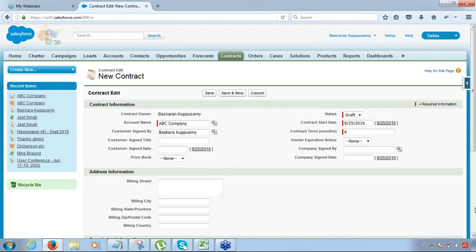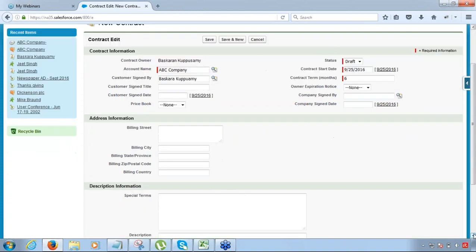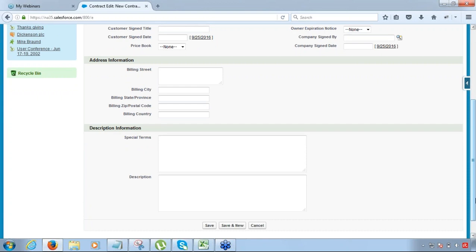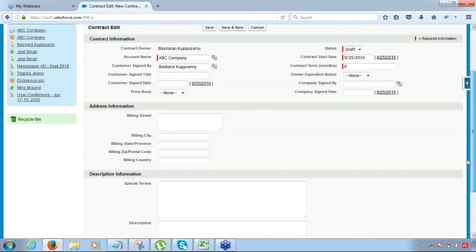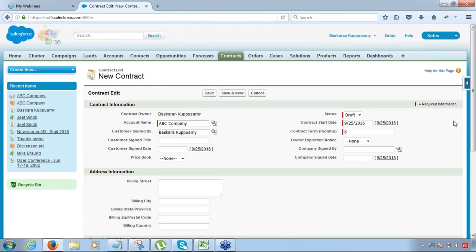So this contract object, basically the contract entity, is not the list of terms and conditions. It has got basic information about the contract. When does it start? How many days or how many months is it valid? That sort of stuff gets into this contract entity. Because this is again very important for you to track.